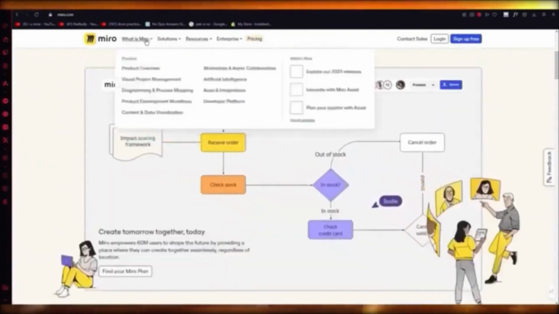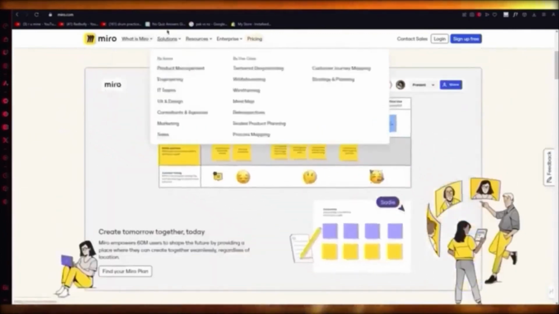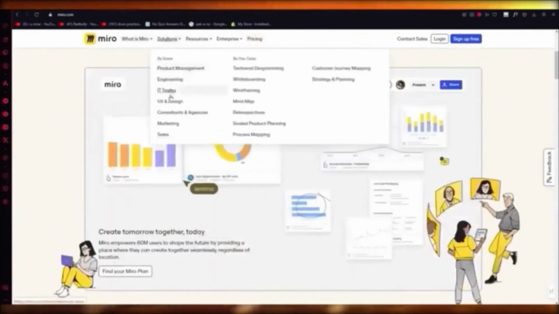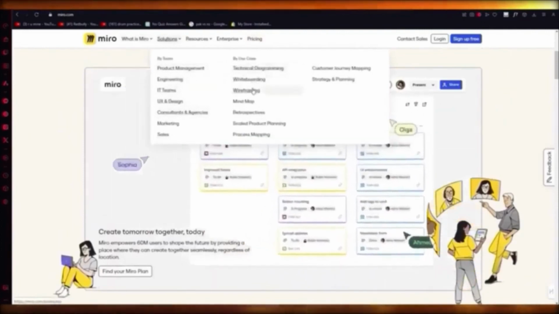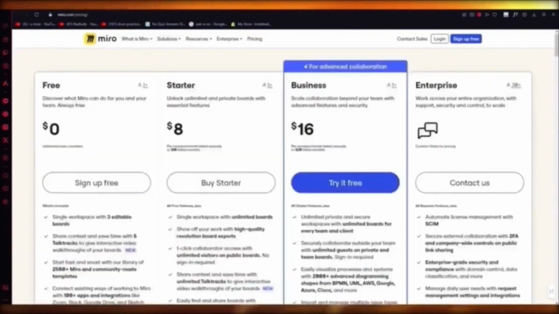And I'm also going to discuss the pricings. Now, Miro also gives you things like product management, engineering. It's for IT teams, UX and design, consultation and agencies. And there's a lot of great technical diagramming, whiteboarding, wireframing, mind mapping, retrospectives, scale product planning, and process mapping. So there's a lot of great things to take from Miro, and definitely all of you users out there should use this for yourself. It's the amazing and the greatest thing to get for yourself.